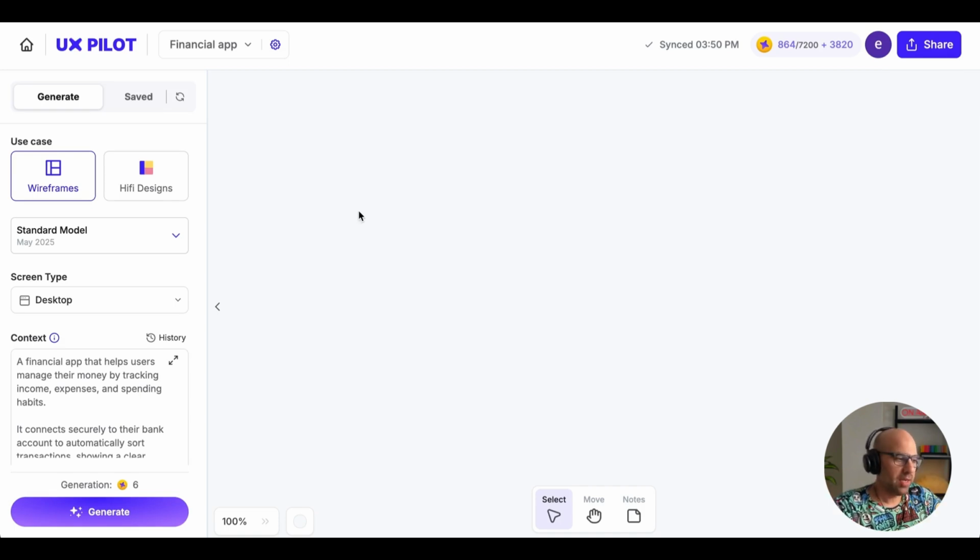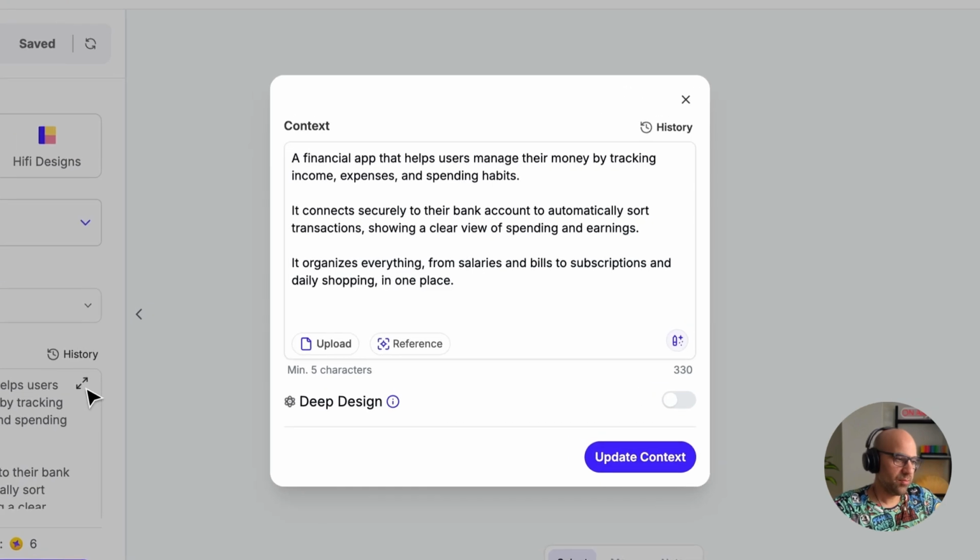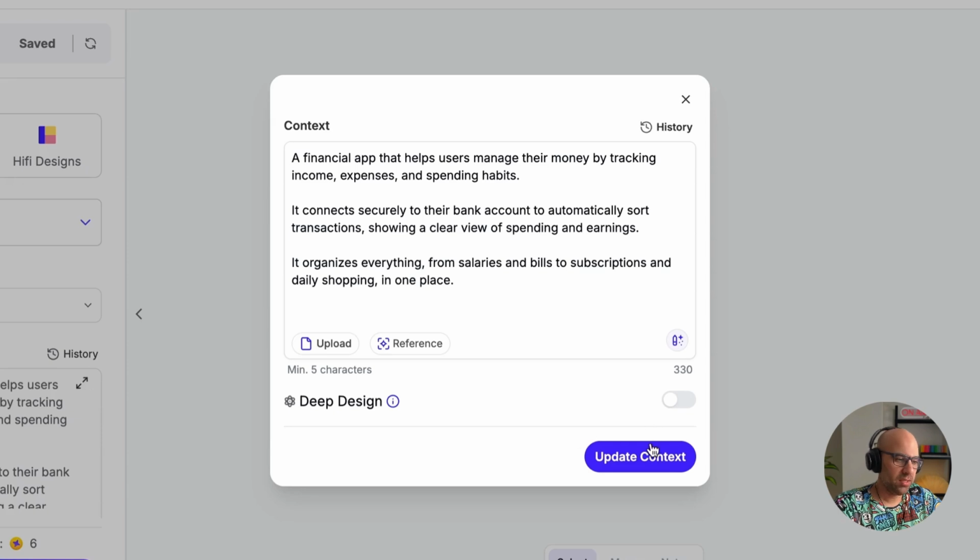Okay, I'm in UX Pilot now. I select wireframe, standard model, and let's create a desktop application. I open the prompt. This is the prompt: a financial app that helps users manage their money by tracking income, expense, and spending habits. Basically, we will create a financial application that helps users manage their incomes and their spending. So, I click on Update Context.